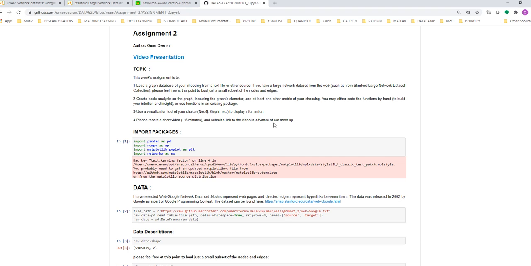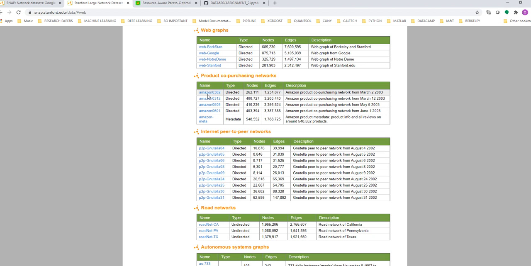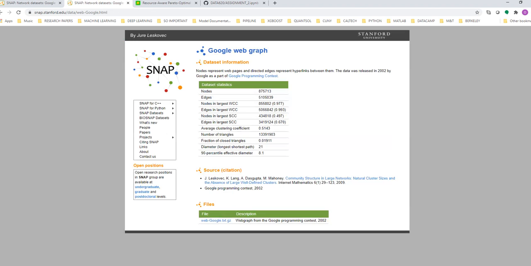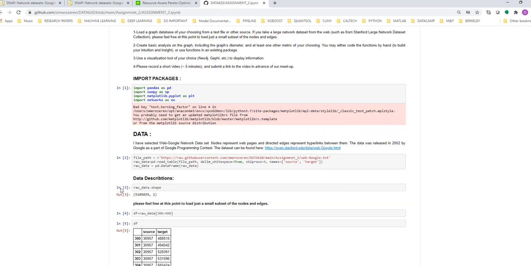The data that I selected for this assignment comes from the Stanford website. I use the web Google data. I downloaded it and put it in my GitLab, and I import it from there. The first thing that I did is import my data from my GitLab.